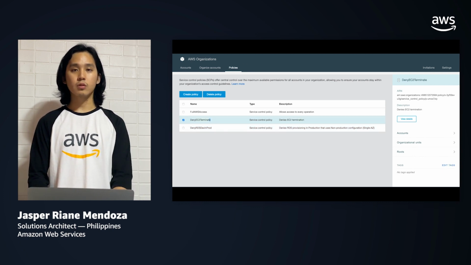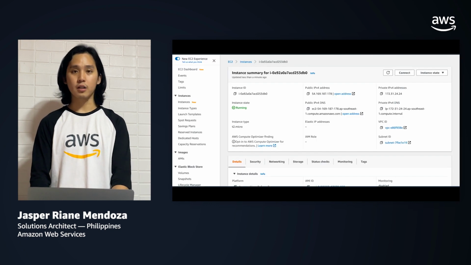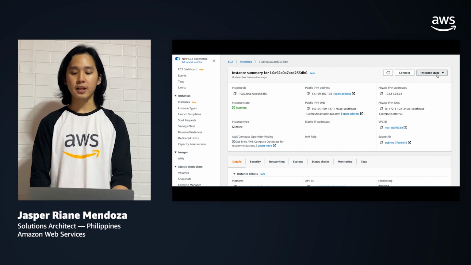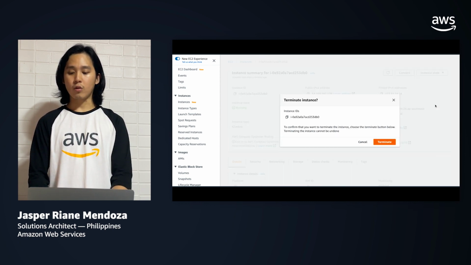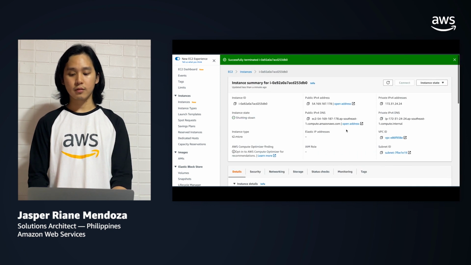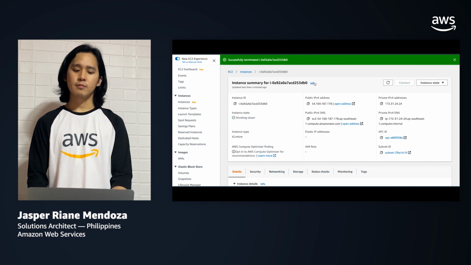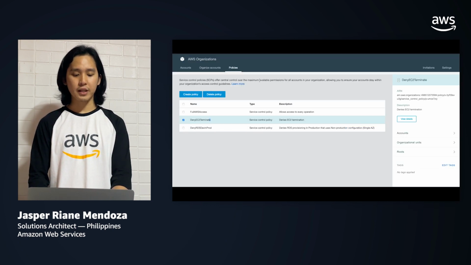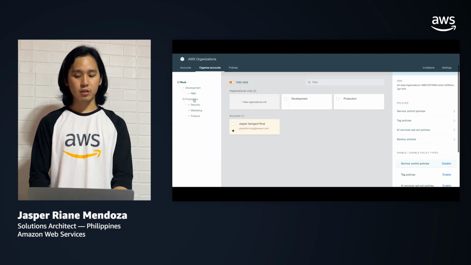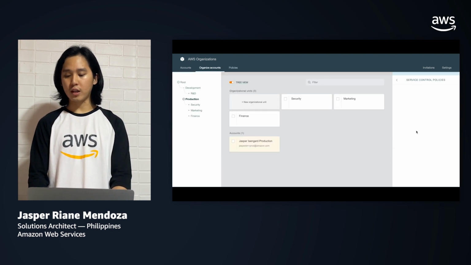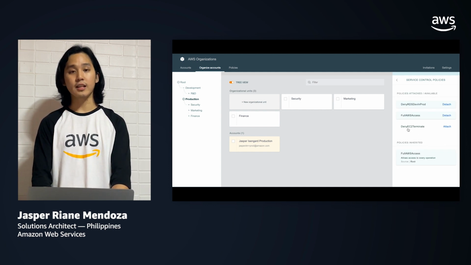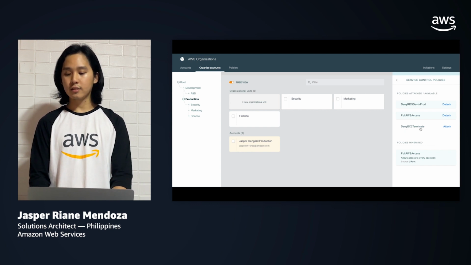So let's go to the production account, which is part of the organizational unit in production. Let's try to terminate an EC2 instance. We should not be able to do this. We have successfully terminated the EC2 instance. So that should not happen. Let's check in the production OU. Let's check the attached service control policies. It seems that the Deny EC2 Terminate is not yet attached. So let's attach that so that the policy will take effect.